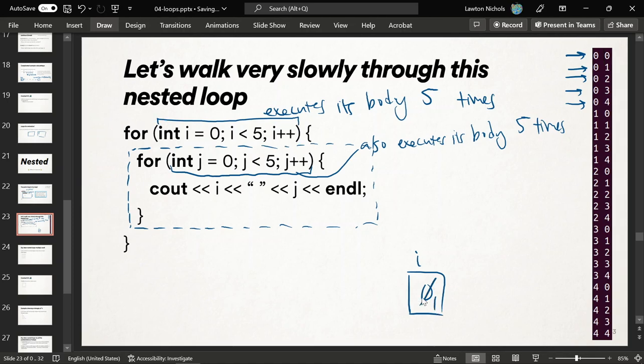So i is now 1. Is 1 less than 5? Sure it is. So let's do the body, which makes j again, a new j. Starts it at 0. Is 0 less than 5? It sure is. Let's print out i and j. But now i is 1 and j is 0. So it prints 1, 0. Do you see the pattern emerging? j++. j is now 1. Is 1 less than 5? Sure. Do the body some more. Print 1, 1.